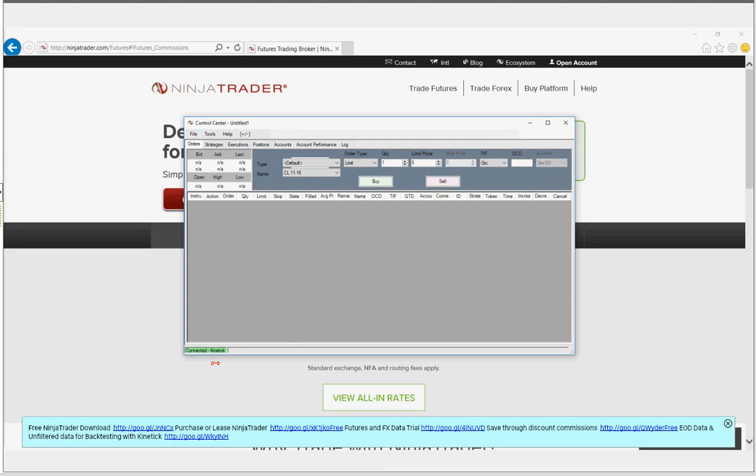When you do connect to a market data feed within NinjaTrader, you should see a green connection bar at the bottom of your Control Center. If you connected to a futures demo account, it should say Connected NinjaTrader Continuum. If it was a Forex demo account, it'll say Connected NinjaTrader FXCM.